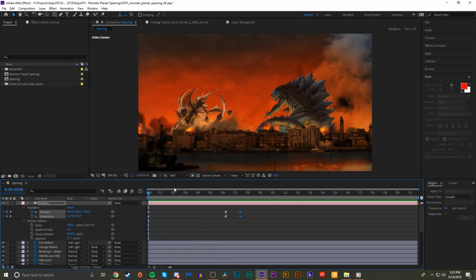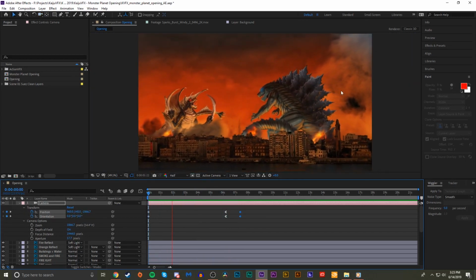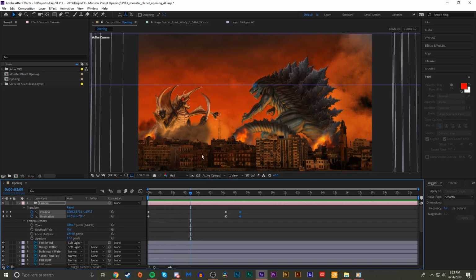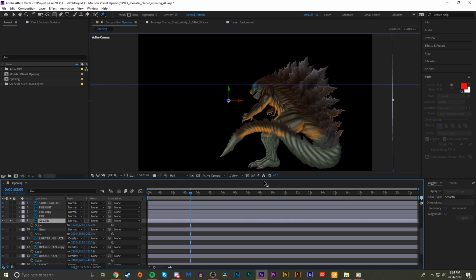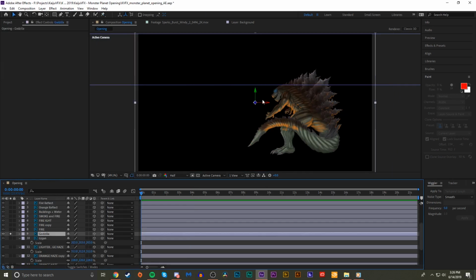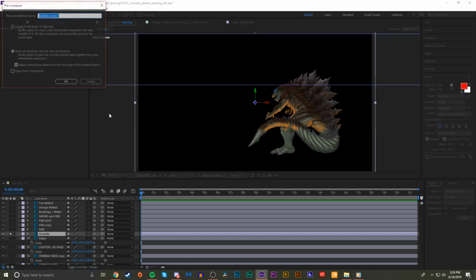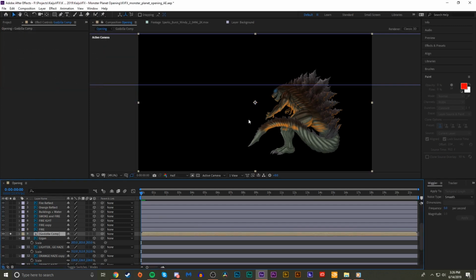So first off, let's have these monsters doing a little something more. And to do that, we are going to use our good pal, the puppet pin tool. So let's solo Godzilla real quick. We're going to make sure we have Godzilla selected, and before we can add any puppet points, we have to pre-compose this layer. So let's hit Control-Shift-C, and we'll just call this Godzilla Comp.